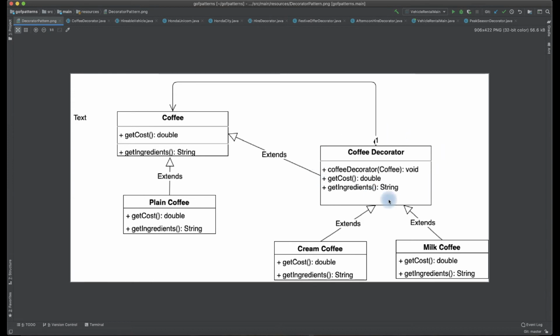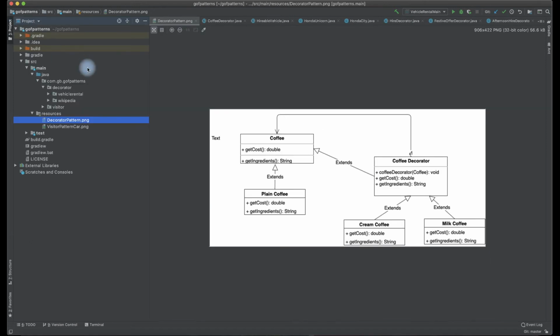And if we see it, as I told, this coffee decorator is a coffee because it extends from coffee, and it also has a relationship because the coffee decorator has coffee. So this enables the decorator to be decorated, to add multiple decorators on top of it, and then add a chain of behaviors to it. That's what it is. Since I think this diagram should be very clear, let us directly jump into the code. Show me the code.